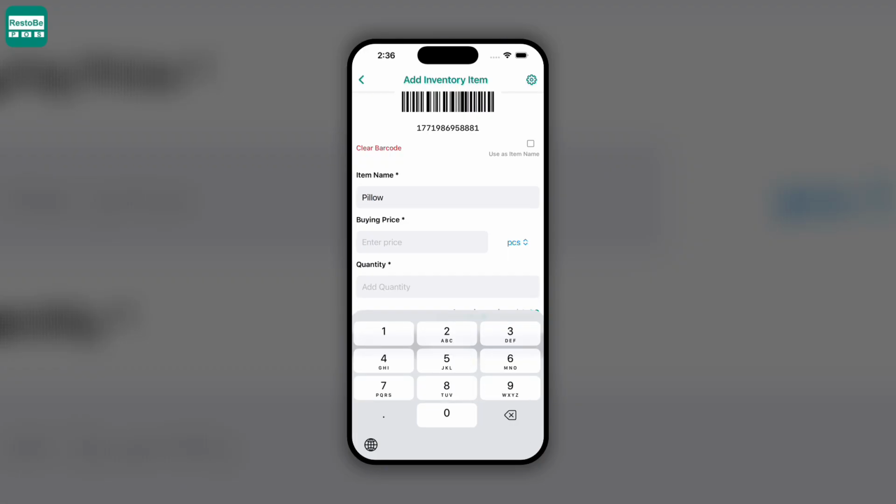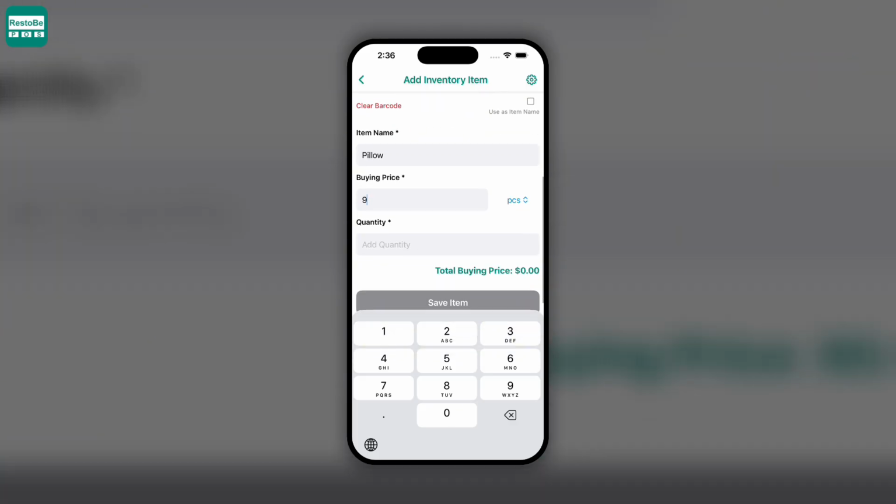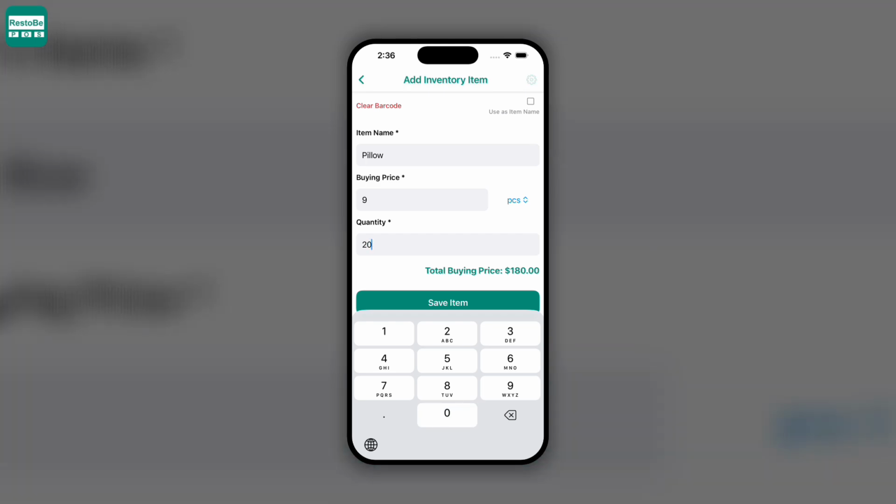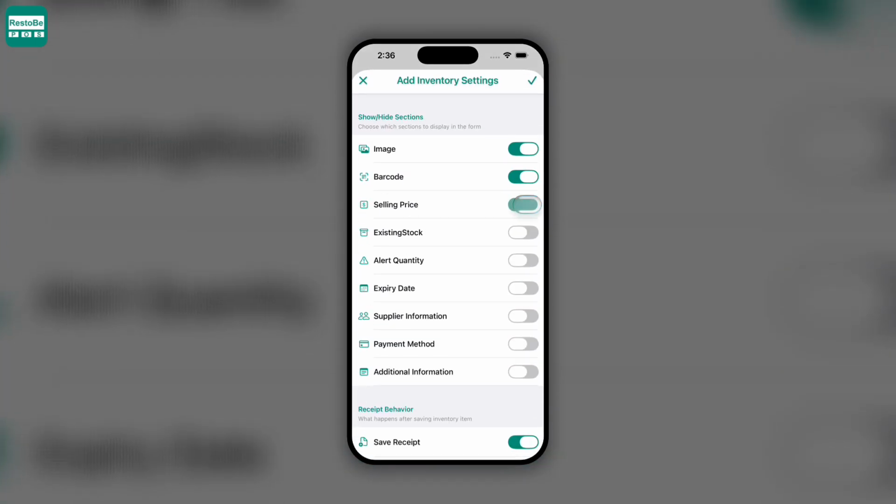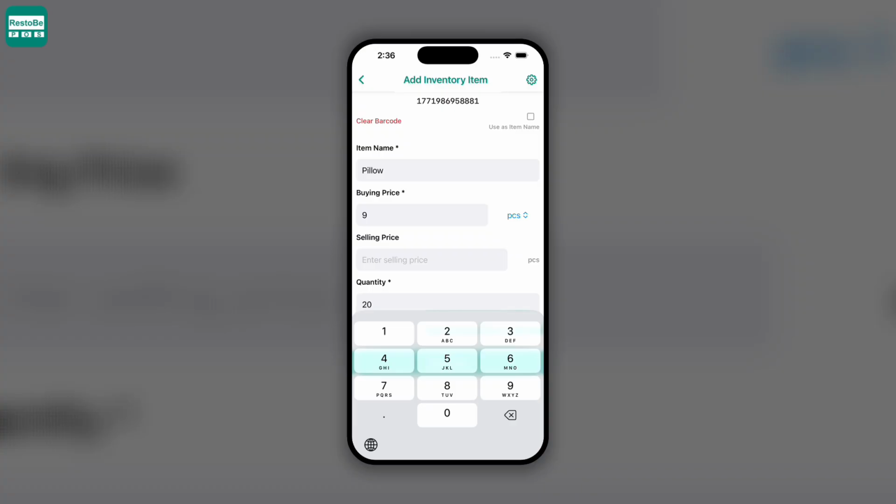Now, enter the buying price. For example, $4. Select the unit if needed. Then, enter the quantity. If you want to sell this item directly using the barcode scanner on the home page, also enter a selling price.